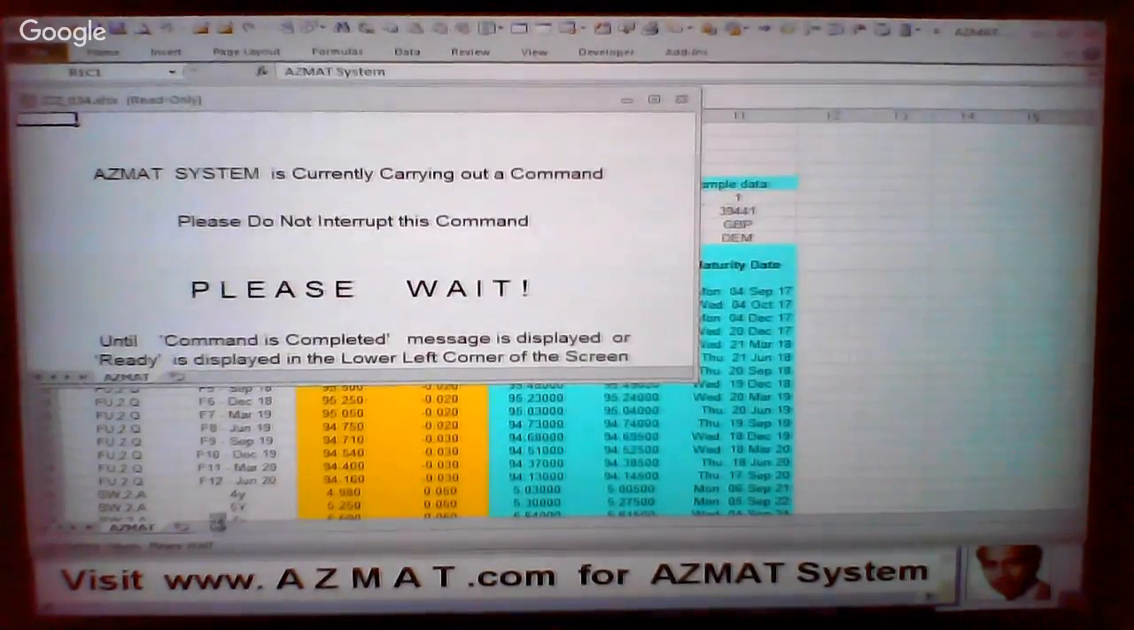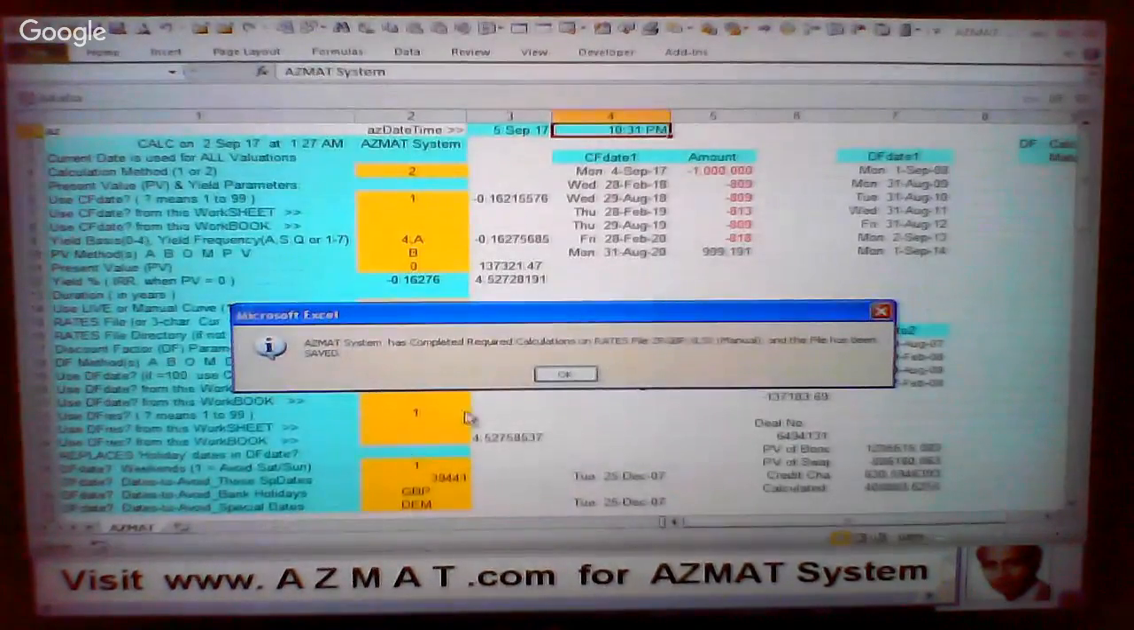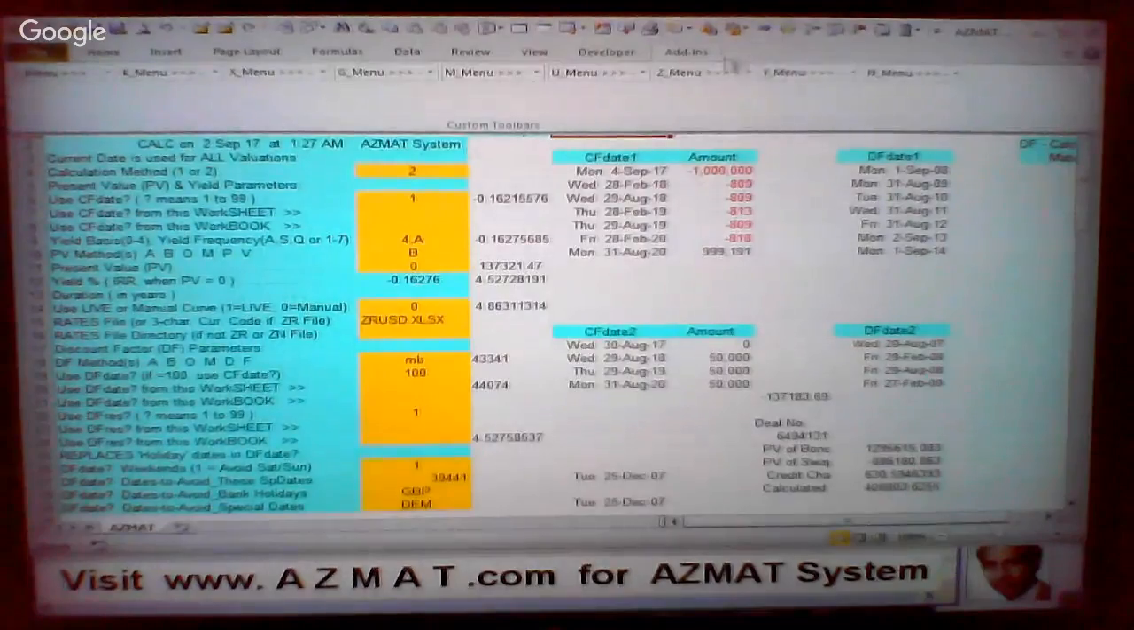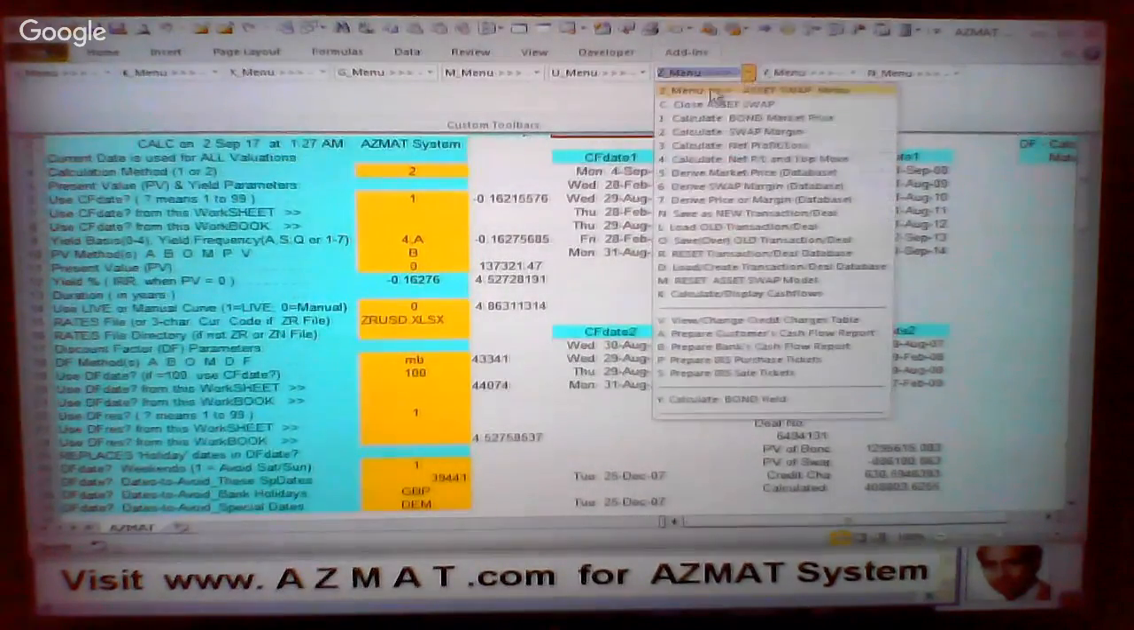Again, doing what you're doing, let the user know. Right, he's done that, and the file has been saved. All the required calculations, right, we've done that. First thing I want to do, since I'm going to go through the asset swap model commands, which are in the Z menu. All the asset swap model commands are here.